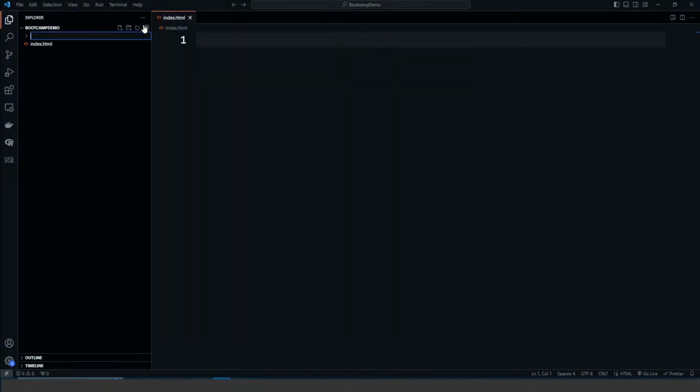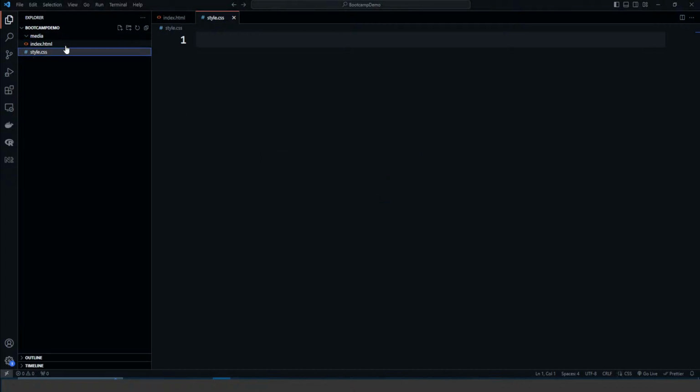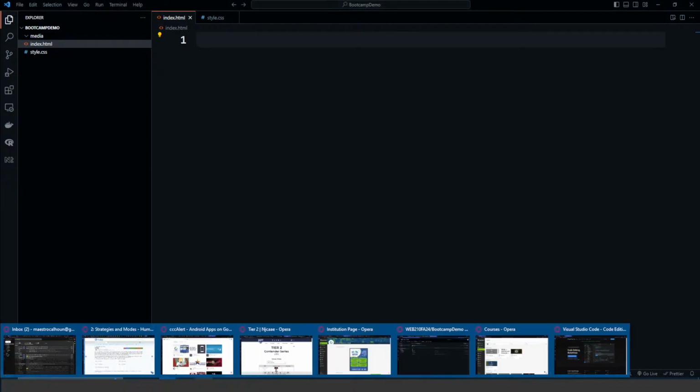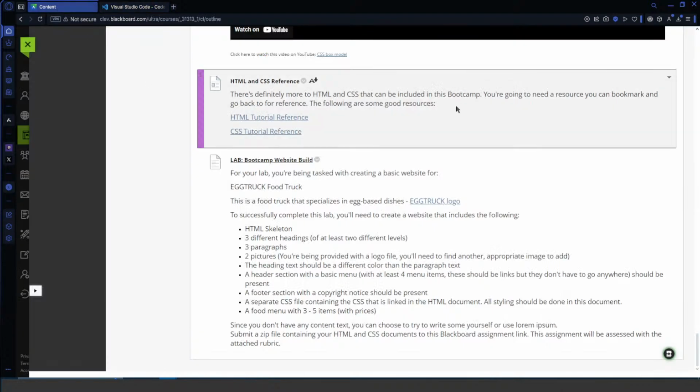If I wanted to create a folder that, say, I wanted to put images or media in, I could make a media folder here. I could make another file, say, style.css and have my CSS sheet in here, although I don't want it there because that's in the media folder, so I want to drag that outside of the folder so it's on the same root level with my index.html.